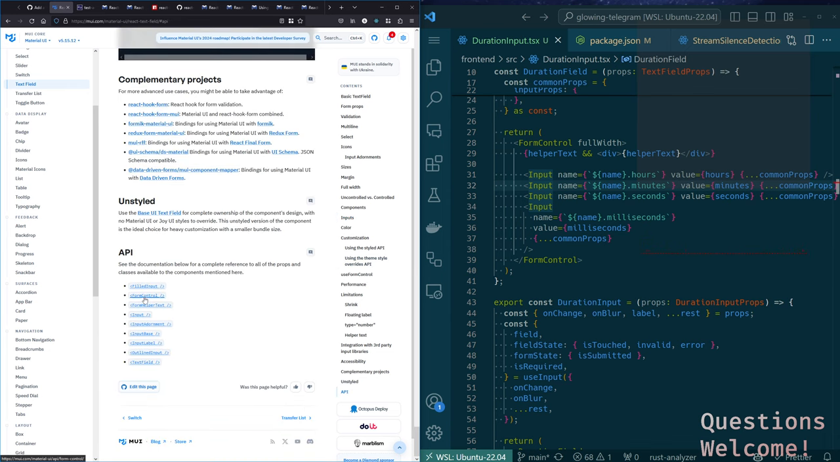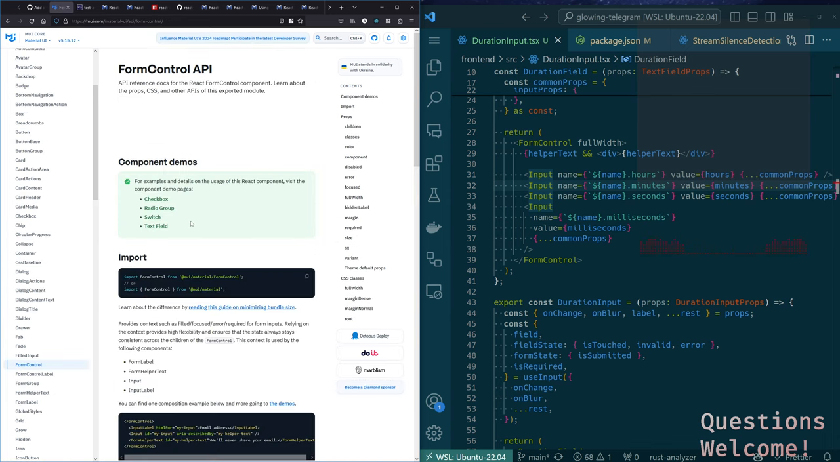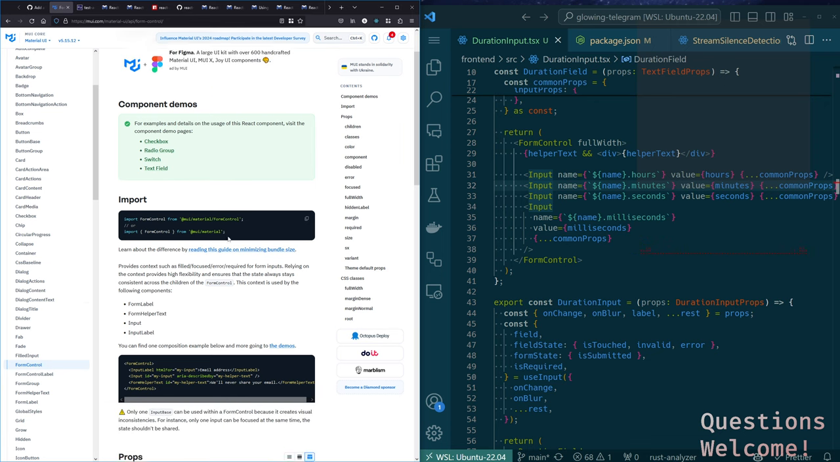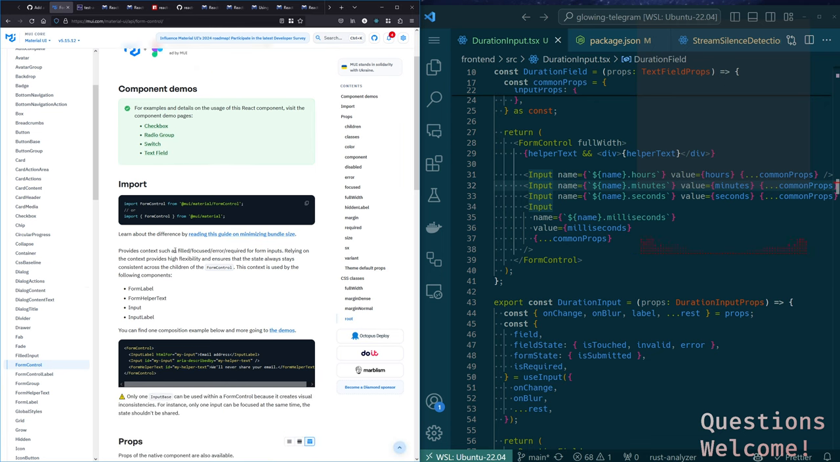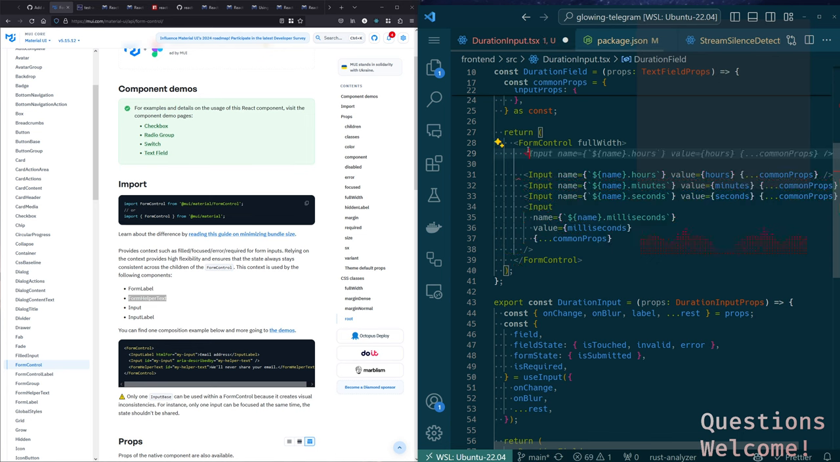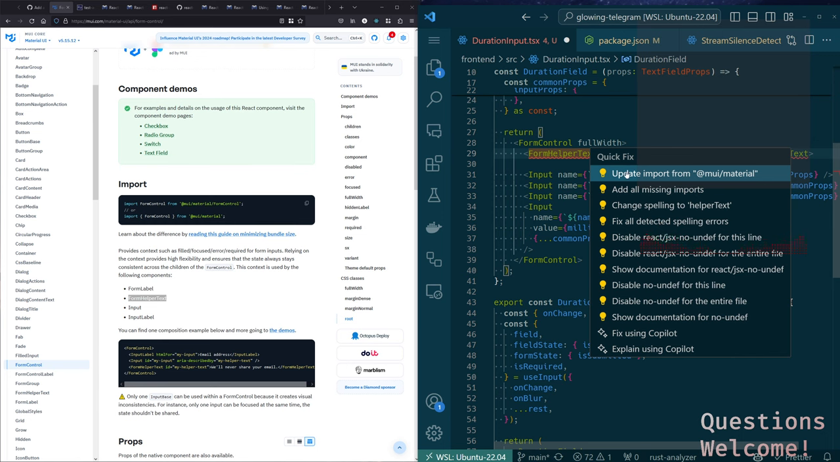API. So let's look at form control. So form control provides context for form inputs. Yeah, form label, form helper text. Right. So that is one of the things I thought this was going to help us with, having like this shared between the inputs.